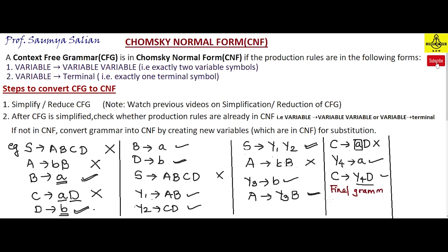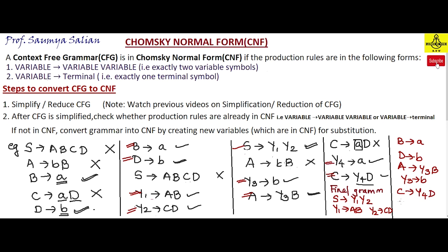So my final grammar, which is in CNF, will have the following production rules: S deriving y1y2, y1 deriving AB, y2 deriving CD, B deriving a, D deriving b, A deriving y3B, y3 deriving b, also C deriving y4D, and y4 deriving a.